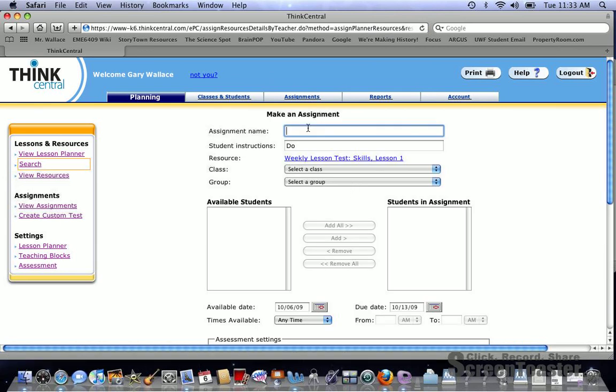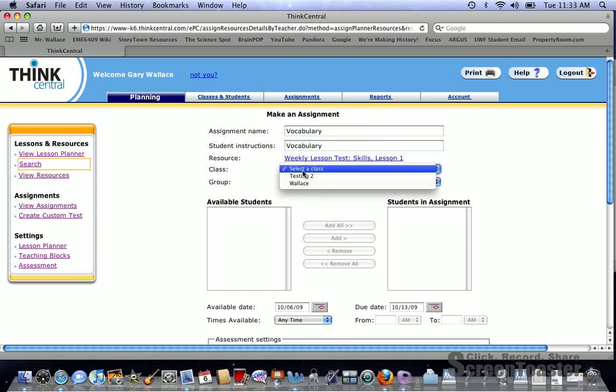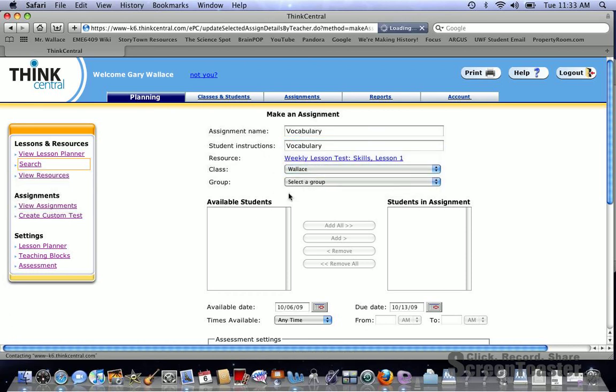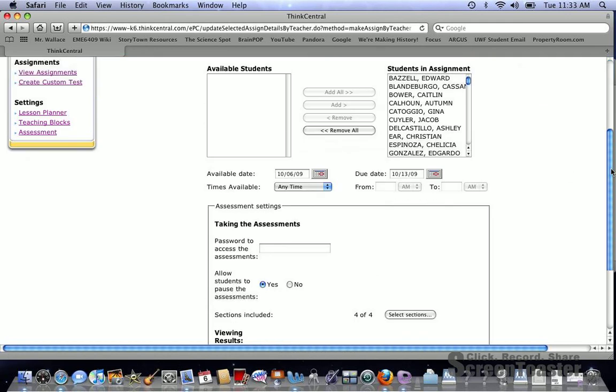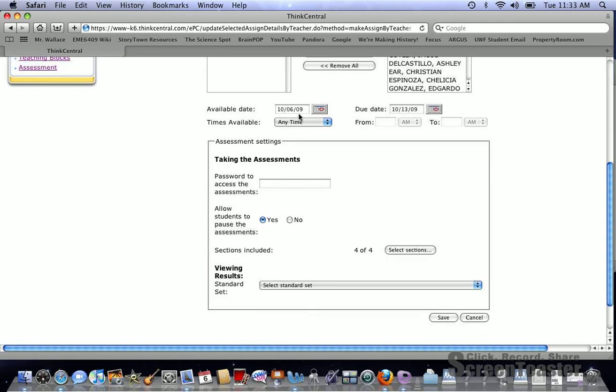I want to name this. Maybe I want it to be vocabulary. And then I also put vocabulary here because the students see what's written here. I click on the class, and there's all my students. Click Add, and I can choose the available date and due date and stuff like that. I rarely change that. Put in your password, and I usually use my last name.